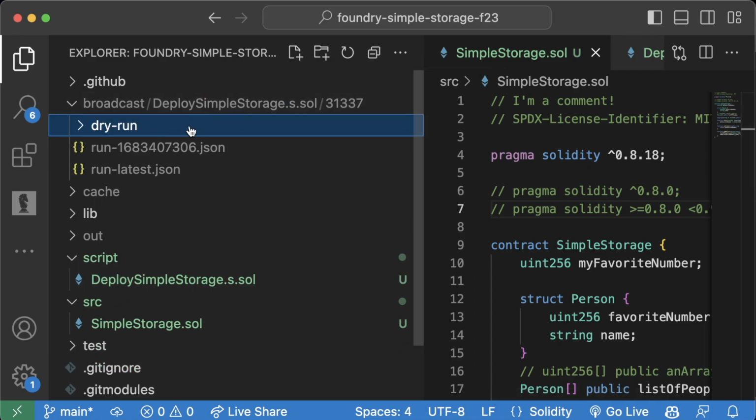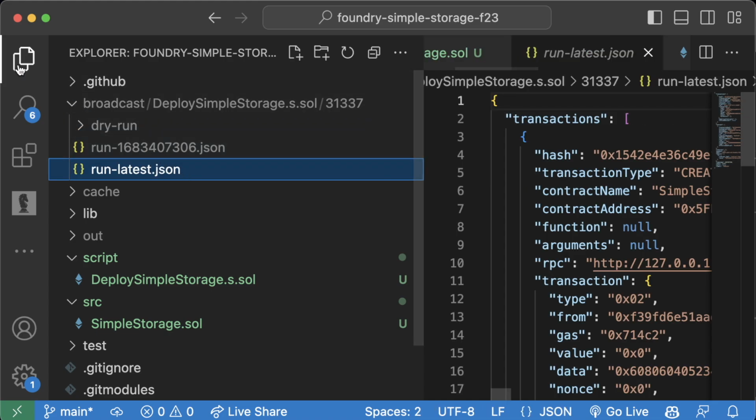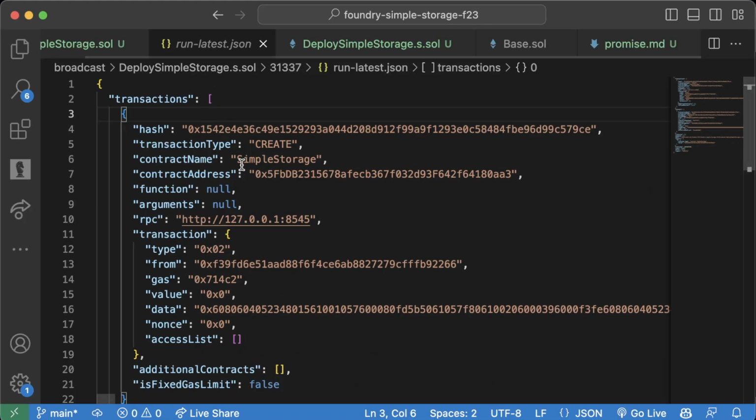Now, what's important to note is that there's actually a couple different folders in here. Dry run is the folder whenever we don't have a blockchain running. Otherwise, this gets separated by chain ID, and we'll talk about this a little bit later. But if we go into one of these, either dry run or even just run latest, we'll see details about the transaction. We'll see a hash, transaction type, contract name, address, blah, blah, blah.